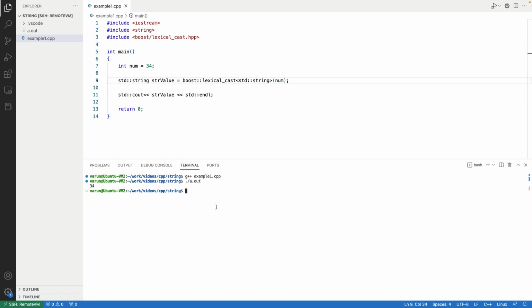So there are no compile errors. Now let's clear this console and compile this program again. So it got converted into a string. Here we converted the integer value 34 to a string object that contains the same numeric value but in string format. Okay, so now let's come to another solution, that is using the stringstream.